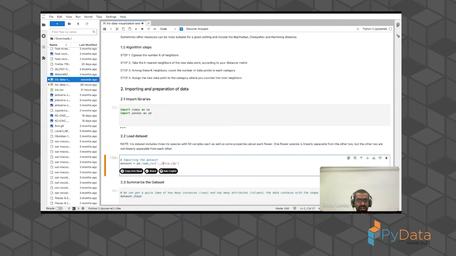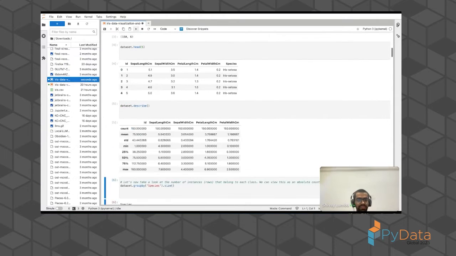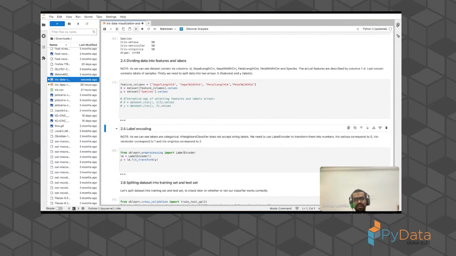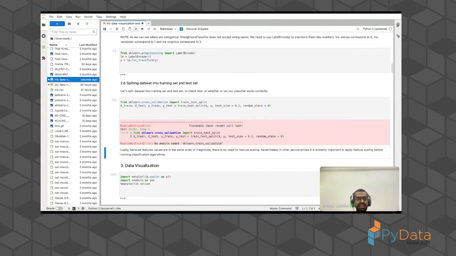In this case, I'll just download the Iris dataset and also run this. So this is a sample dataset that I'm using, Iris data, as any data scientist would probably start off with. Now, immediately what I see over here is that I get this error: no module named sklearn.cross_validation. So now this is where I will introduce the Pieces extension.